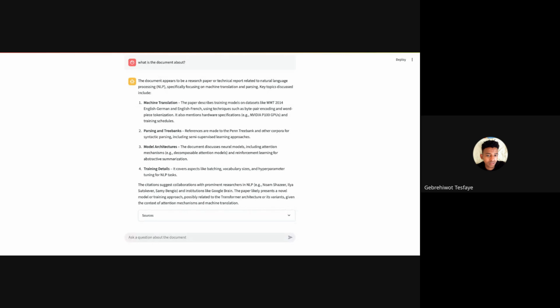Streamlit, are you using the API or the model? Model. Model? Again, via API.